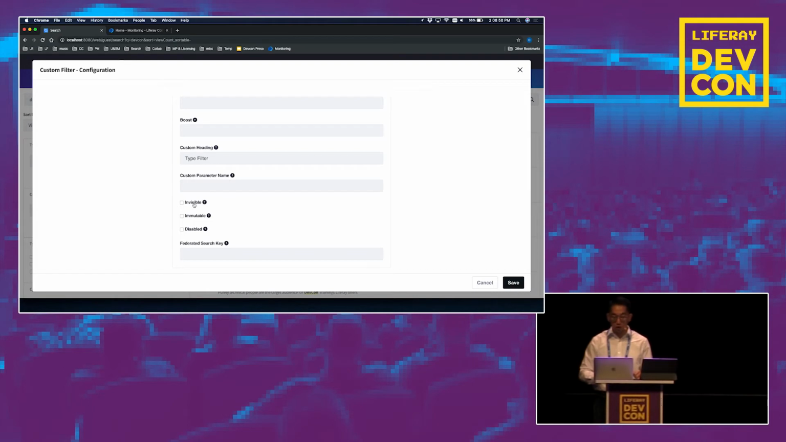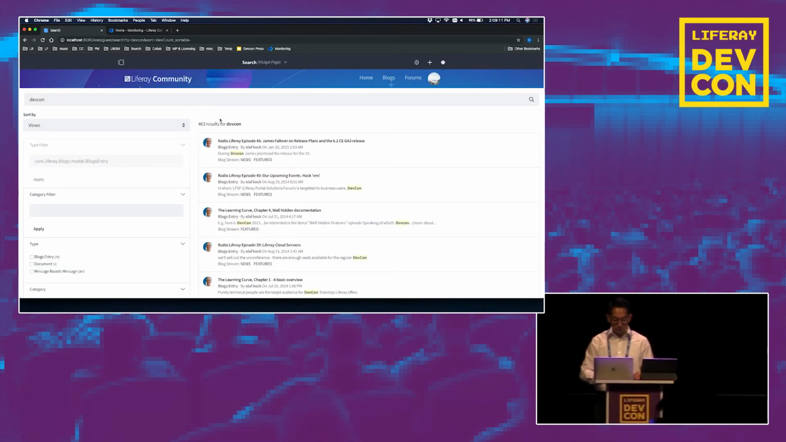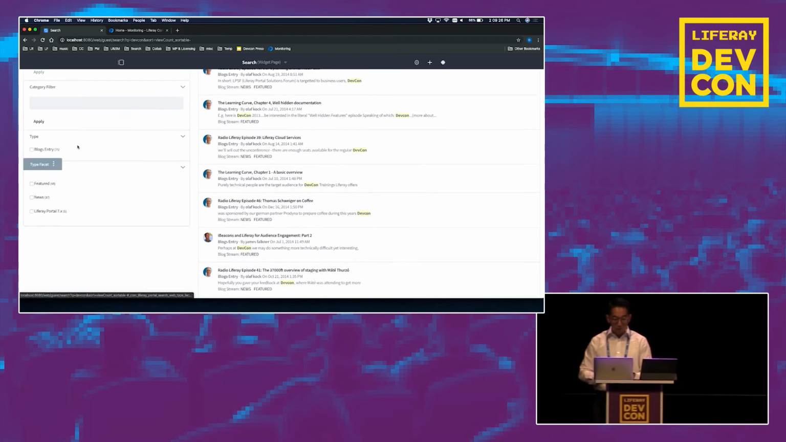You could choose to hide this from end users. You could choose to make it so that right now the users can actually change the value of the field value here, but you can also disable that as well. And you've seen here, I've now made this entry class name into blogs entry. So if I were to refresh this search, you'll notice that the only facet I get now is blogs entry.